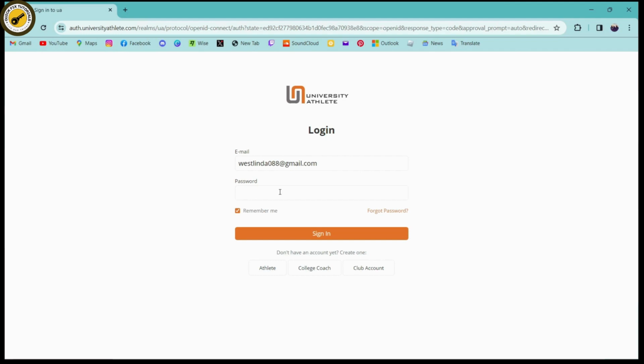And if you forgot your password, then you can go for forgot your password so that you can reset or recover your password. But if you don't have an account, then you can go for create one so that you can create your account. But if you already created your account and you need to log in, then enter your email and then your password, and you can click on sign in. And after clicking on sign in, if your information is correct, then it will log you into your University of Athlete account. So that's it.